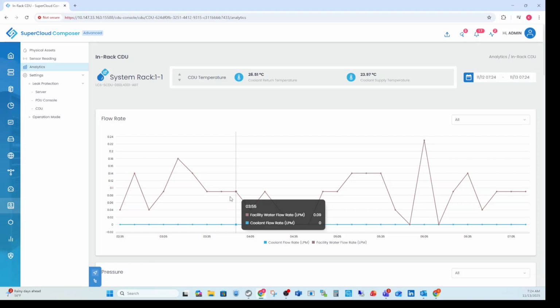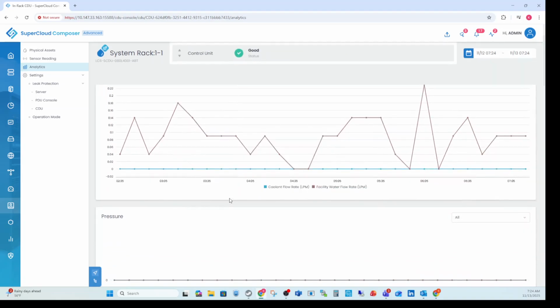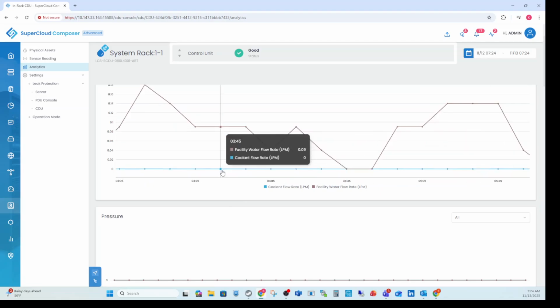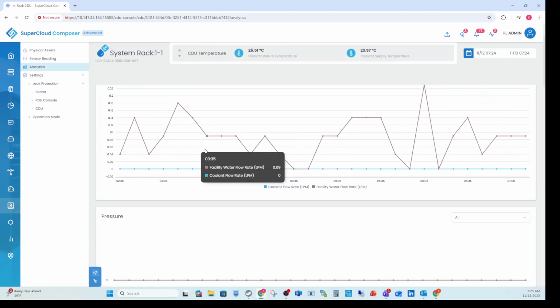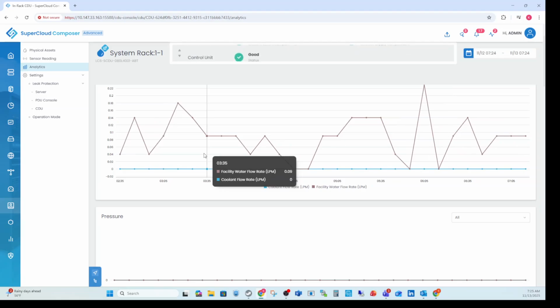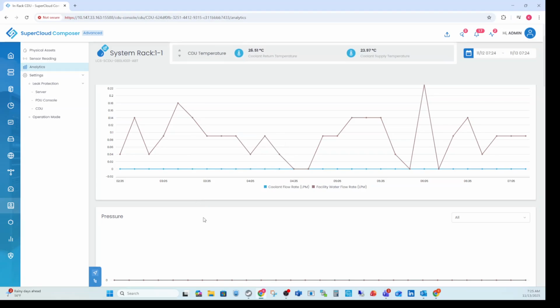And if you use the mouse wheel on your mouse, you can essentially widen this particular chart to look at better detail of the linear graph, or you can use the mouse wheel to take the linear graph and pull it in. So you can pull it out and pull it in based on your mouse wheel. So this is something nifty we provided within our platform. And you can do this with any linear chart that's represented within SuperCloud Composer.